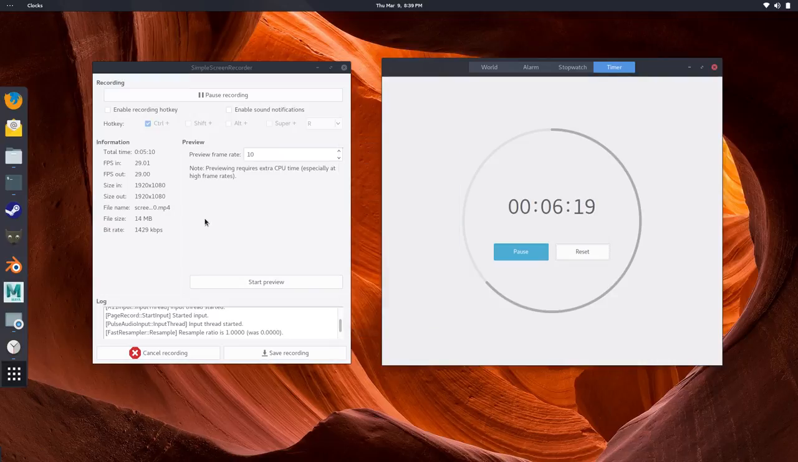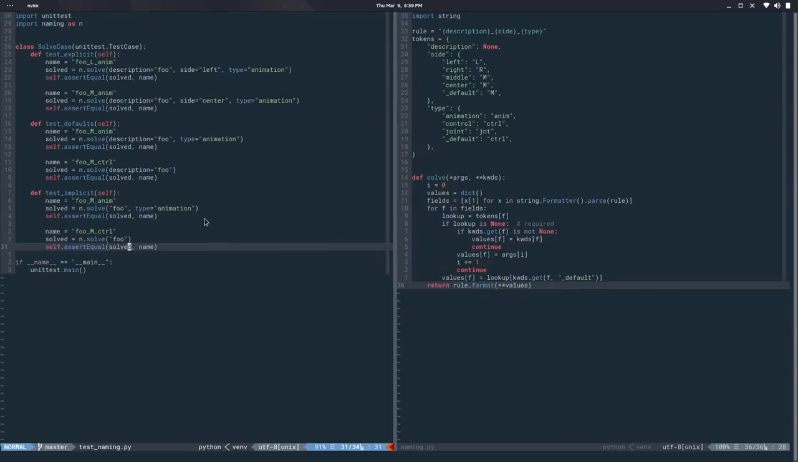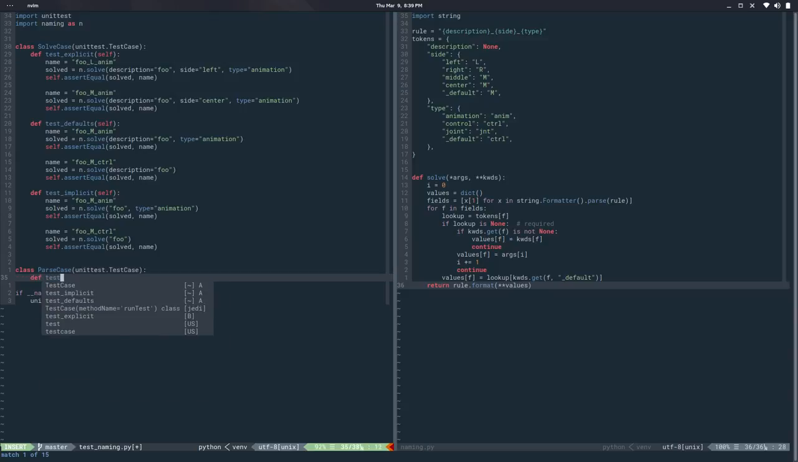Cool. So we have time, so let's move on to the parsing. Let's see if we can do it in the time we have. So let me create a whole new test case, I guess. Let's call this parse case, and this is a unit test case, right? And this should be test underscore whatever. So let's call it parsing for now. We can change these names.